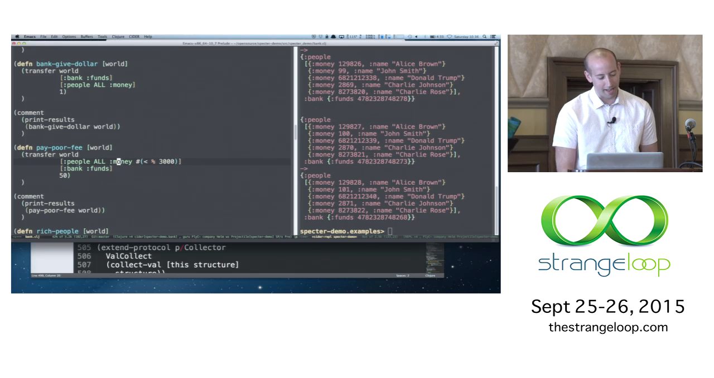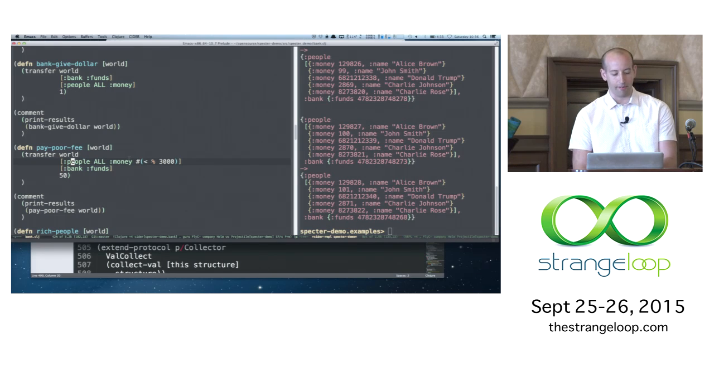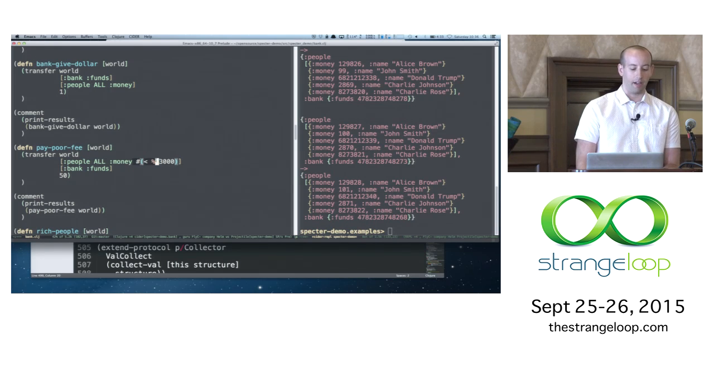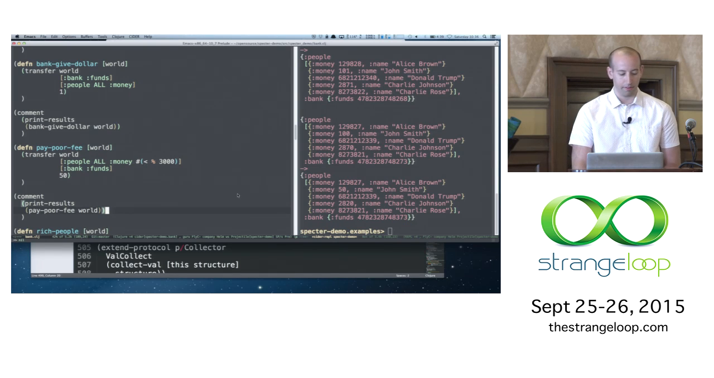So the way we do this is that it's very similar. We navigate to everyone's account, except we only stay navigated when people have less than $3,000. Right? Otherwise, we transfer them to the bank. And you can see now that only the people with less than $3,000 now have $50 less, and I think the bank has $100 more.